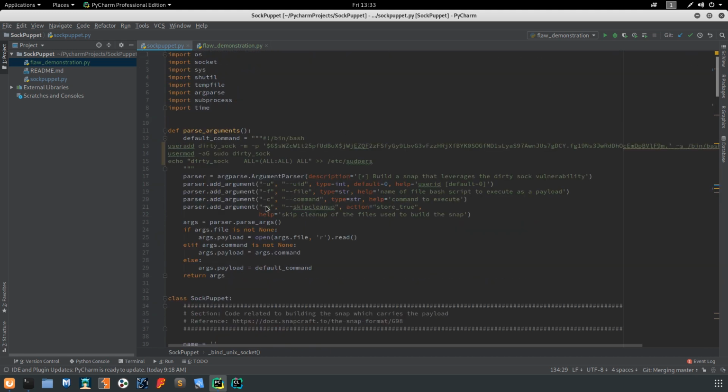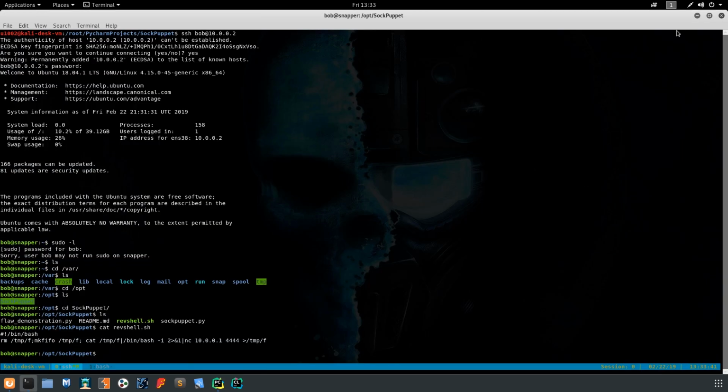You can specify a file or command. Command is just a specific command to run. If you don't specify anything, it's going to use this default command. If you specify a file, it's going to read in the file, so it needs to be a bash shell or a bash script. And then -s skips the cleanup, which basically, after this all runs, removes all the temporary directories that it created, and the snap and all that stuff. But you can choose to leave it there if you want to dig through it.